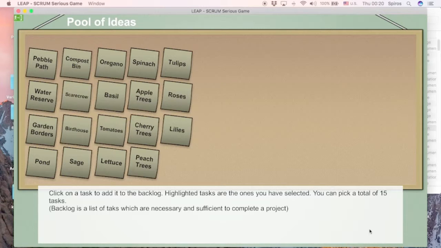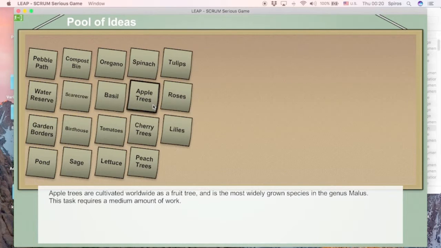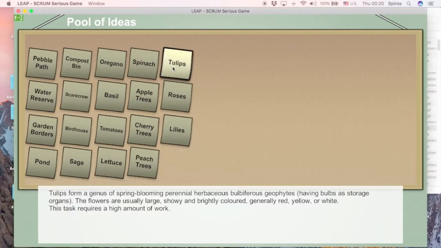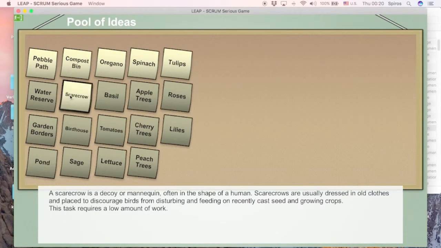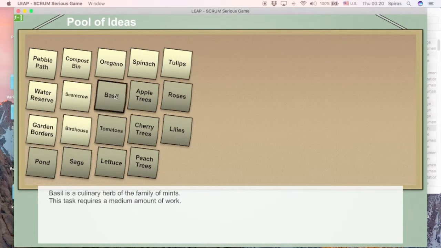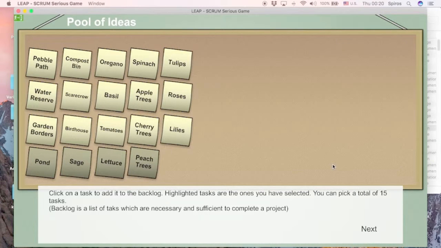Choose the tasks by clicking on the post-its that best suit the needs of the project. Don't forget to pick 15 tasks until you see the final list. Click on Next.